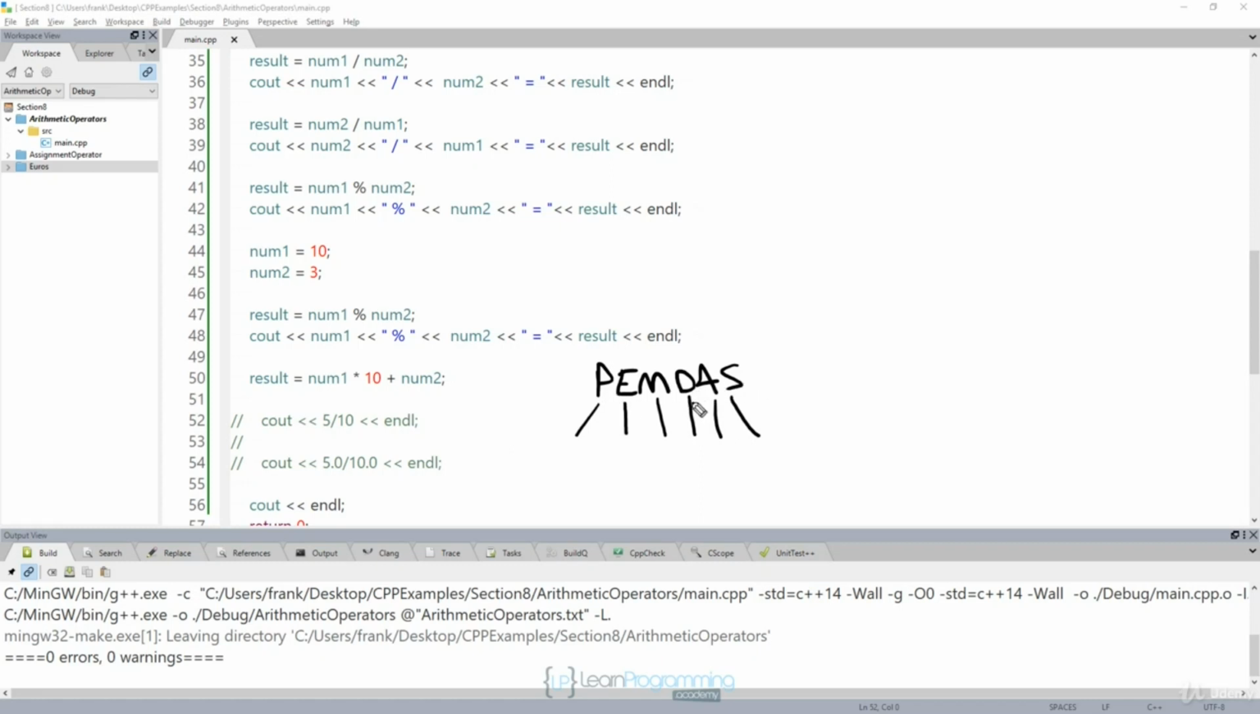So what this means is that multiplication and division happen before addition and subtraction, right? So in this case, what's going to happen is num1 is going to be multiplied by 10, and then we're going to add num2 to that result, right? If you want something else, if you want to add the 10 and the num2 first, then you need to use parentheses around there like that. It's as simple as that, and it's something that we're all used to by now. Let me clear this, and then I'll do this last example with the division. I'll comment these two lines out.